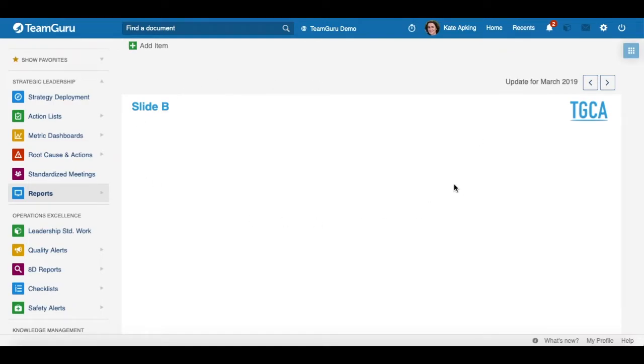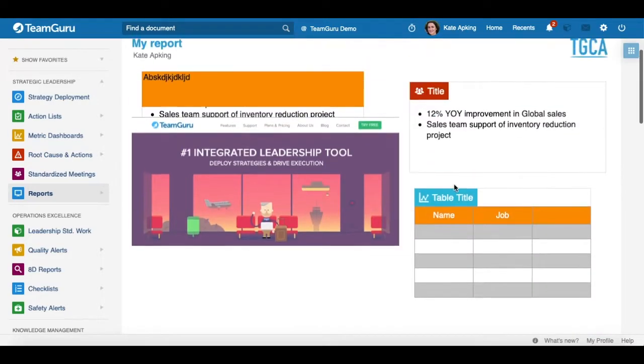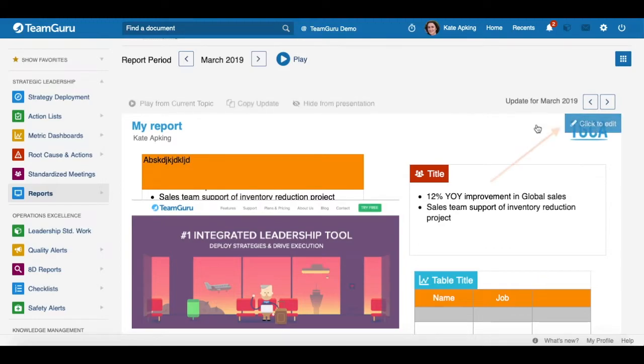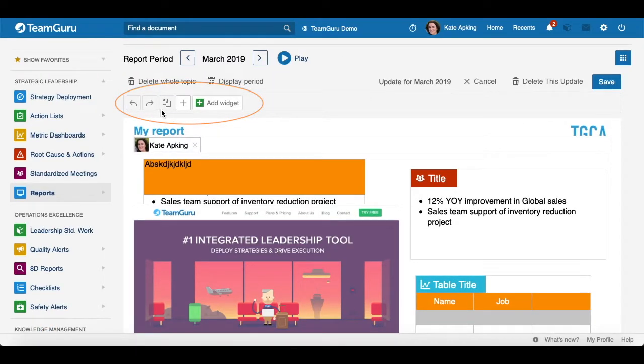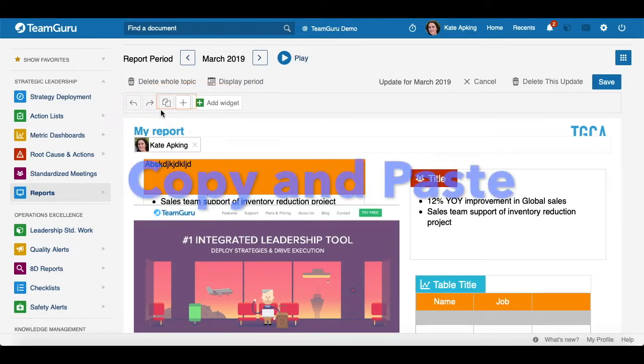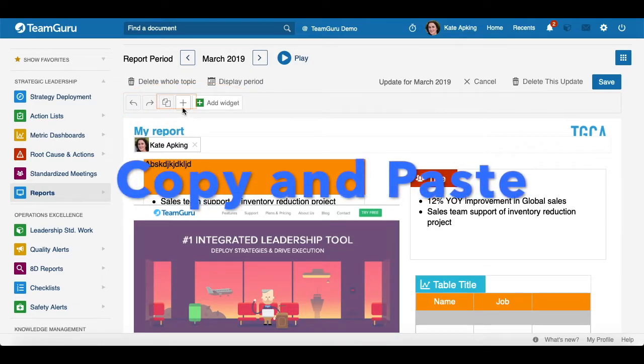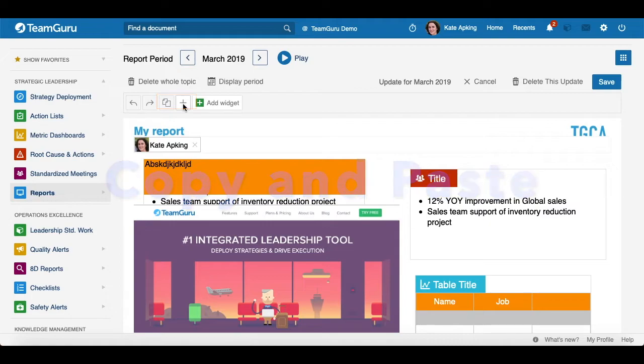After you save your second slide, let's go back to our first slide. Click Edit button, click to edit. And let's look at all the other options we have and we can work with. These two buttons, they work as a copy and a paste button. And with these buttons, you are able to copy any of the objects in your slide to a different slide. And not only within this report, but you can also copy to a different report.